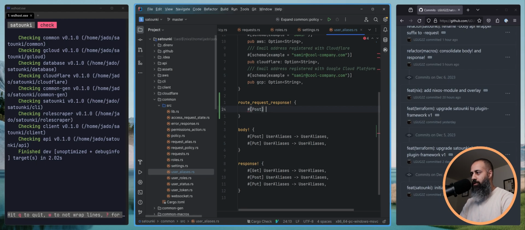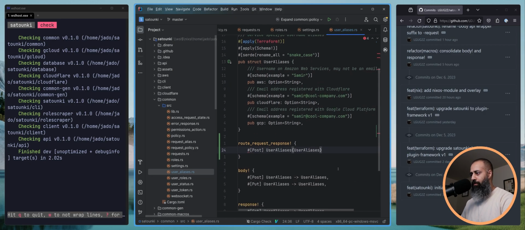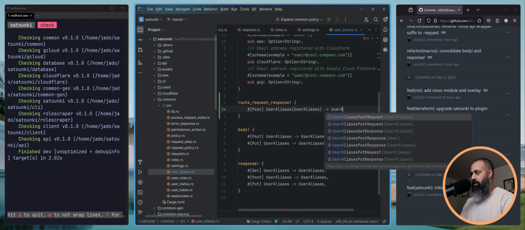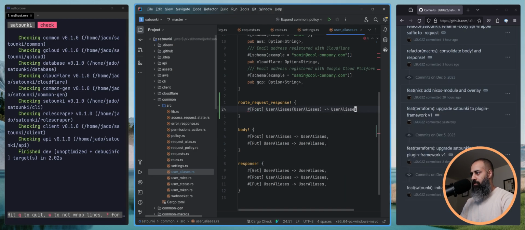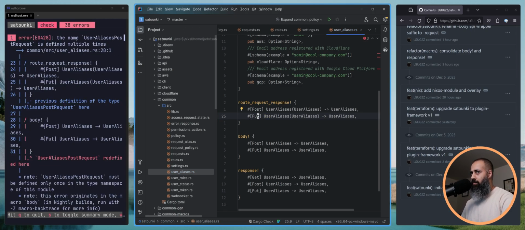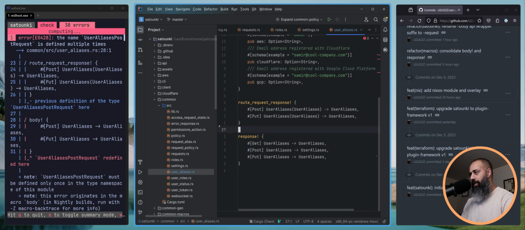So we're going to say post to user aliases. The request body is the user aliases struct type here. It's going to be an object of that. And the return type is going to be also user aliases. So that's one. We also do the same thing on the put request. And you can see the multiple definition errors coming up. That's what we like to see. So why don't we take these away?